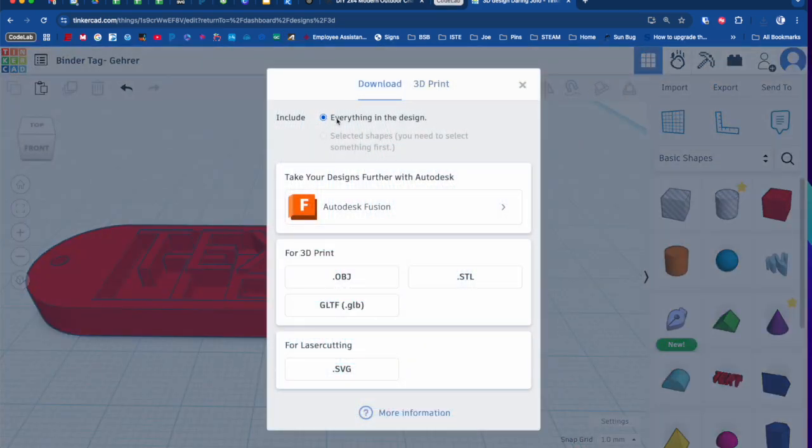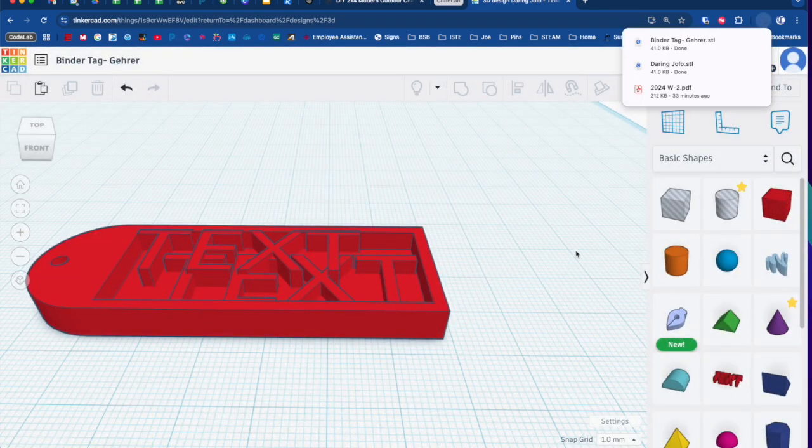Okay, I just talked about all these options up here at the top. And then we hit the STL button. Once this downloads, again, it might ask you the first time if you want to download from TinkerCAD, just click that Allow button. And then now I have this. This is in my Downloads folder. When I go to Schoology, I can now upload BinderTag gear.stl, and it will get 3D printed, as long as it is done correctly.